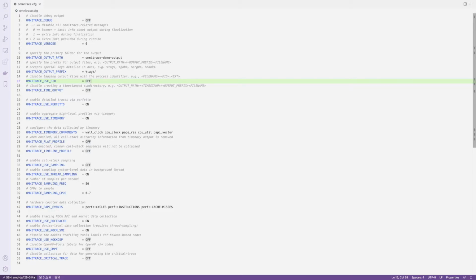I disabled time output. When you enable time output, it creates a timestamped subdirectory for when the data was collected. So I disabled that. And then I enabled using Perfetto, and Perfetto enables detailed traces. And then I also enabled Timemory, which enables high-level profiles. So when I run my application, I will get both detailed traces and high-level profiles.